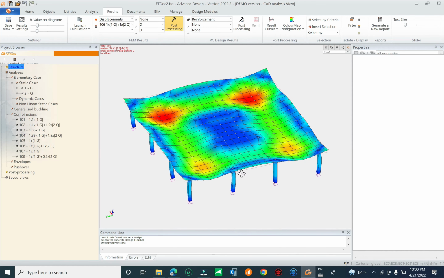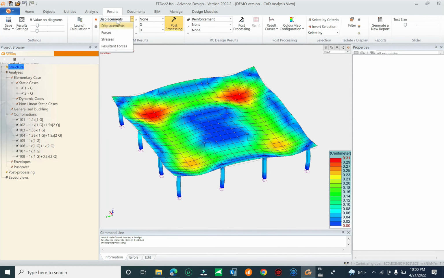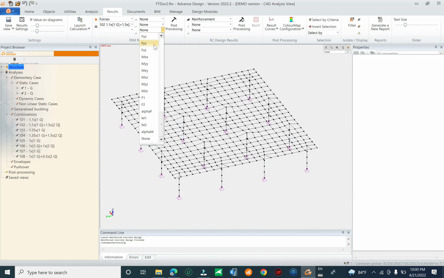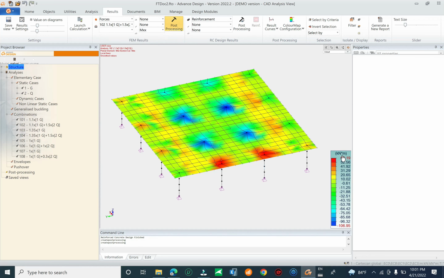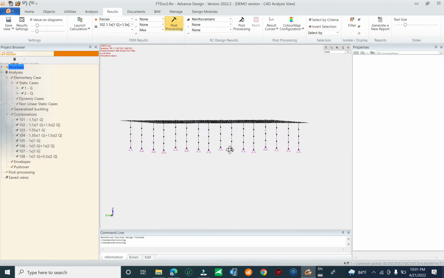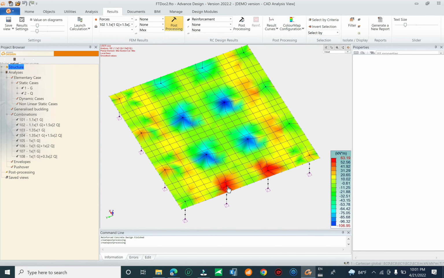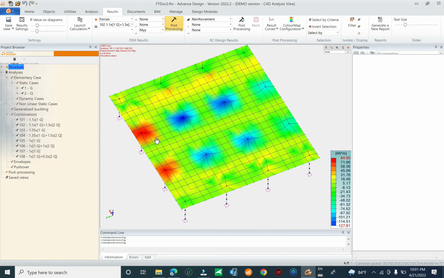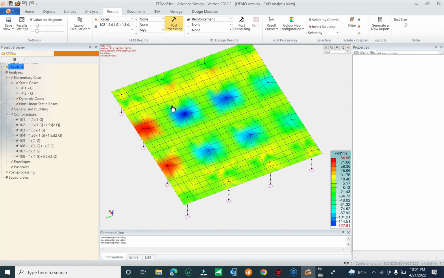Okay, you can check, and now you continue to force, and we click on the ultimate load combination. Okay, this one we have to check the moment about the X axis. Okay, you see here the maximum in the top of the column, and you can check here at the top of the column, and you can create a section cut.